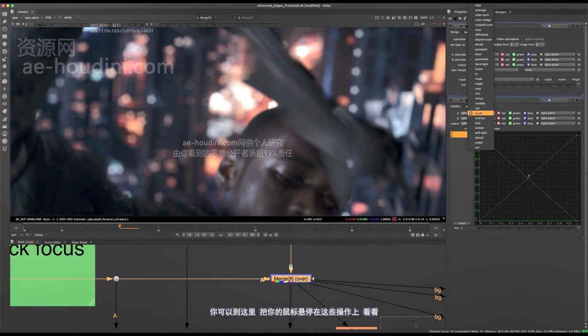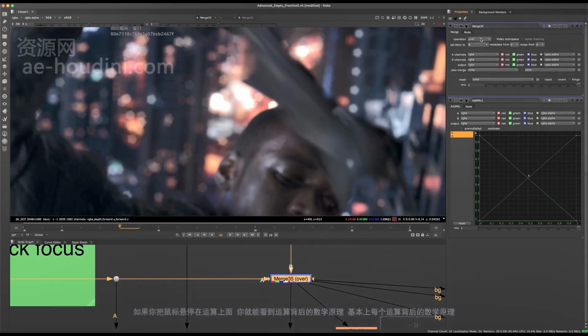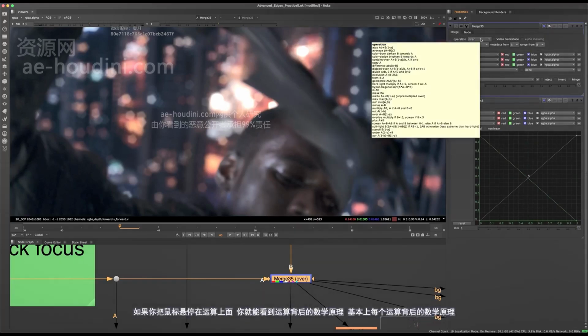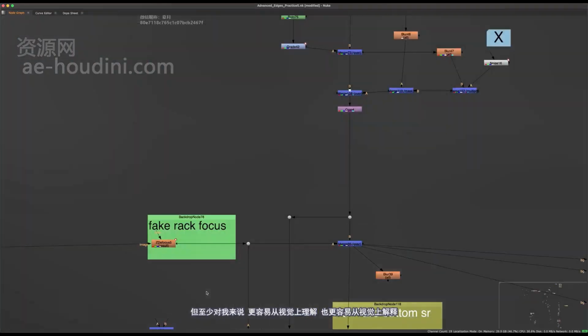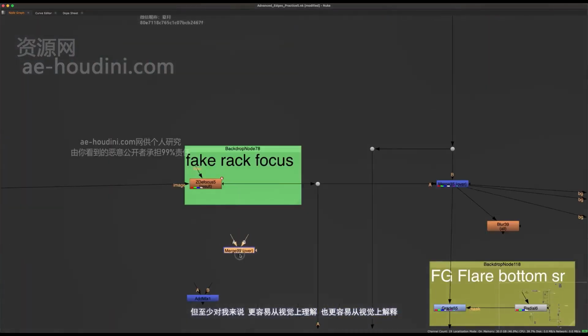You can actually go here and hover your mouse over some of these operations to see the math behind essentially each operation. But it's easier, at least for me, to understand things visually and also to explain them visually.